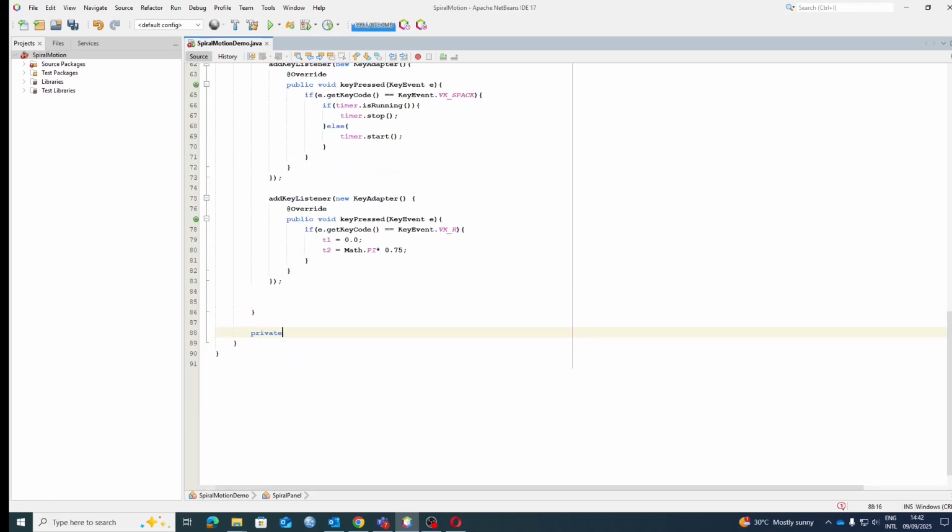This method, called spiral point, calculates the position of a point along the spiral based on the center and the current angle, theta. First, it works out the radius using the formula r equals a plus b times theta. The value a gives a starting offset, while b controls how tightly the spiral expands. As theta grows, the radius increases, making the point move outward.